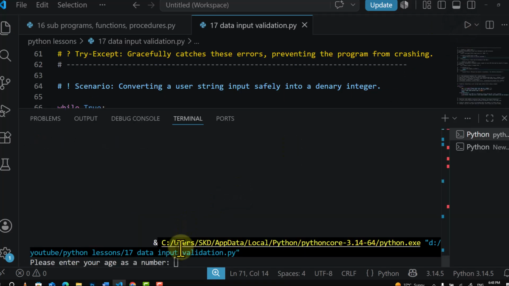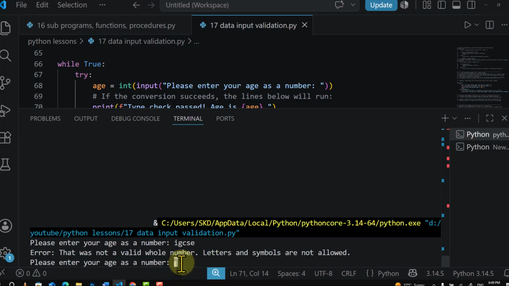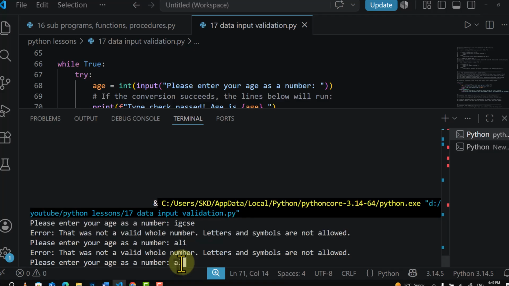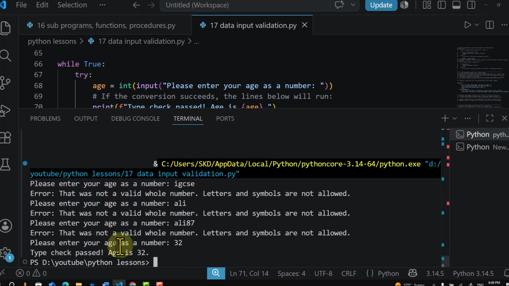So see here, if we enter text when it is calling for a number, here it is converted to int, so it should give us some problem, a runtime error, but it does not give me a runtime error. I can write anything there, unless I input a correct number there. 32, for example, then type check passed, age is 32. Clear? So that is try except.